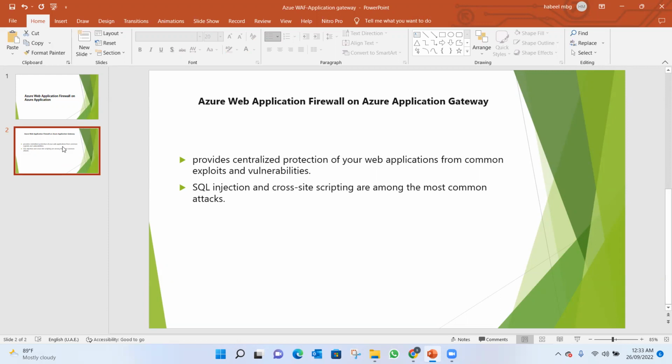But one thing is that we cannot directly configure the web application firewall. For configuring this web application firewall, we have to use Azure Application Gateway or Azure Front Door. Today, I will show you how we can configure this web application firewall on Azure Application Gateway. And I will provide three steps here.